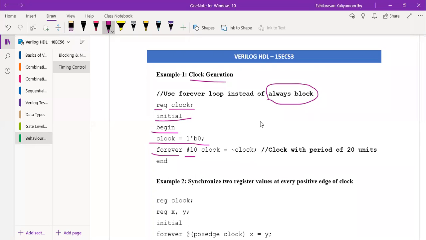The clock will be generated like this. One more important thing is the period of the clock. Clock is 0, delay is 10, which means this will be 10 and that is also 10. So totally we will have a delay period of 20 units.